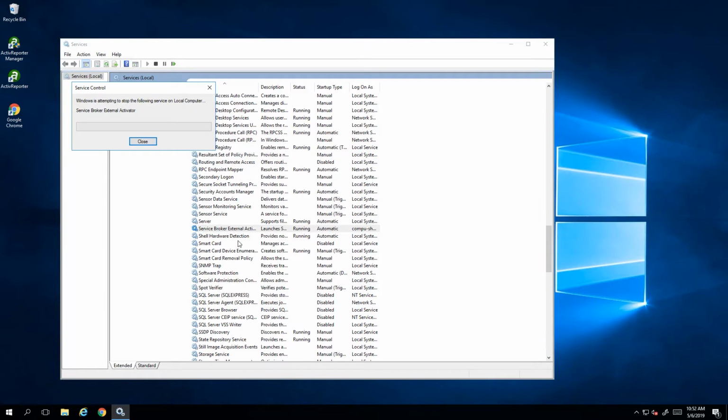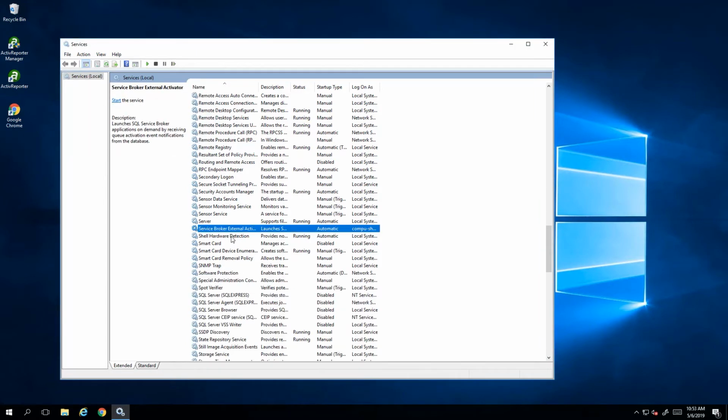In order to simulate what we would see if the synchronization was not working, we can turn off the Service Broker External Activator in the Services app. This will stop the synchronization with the ActivReporter database. However, all postings will still be captured in the Service Broker queue within the SQL Server database.